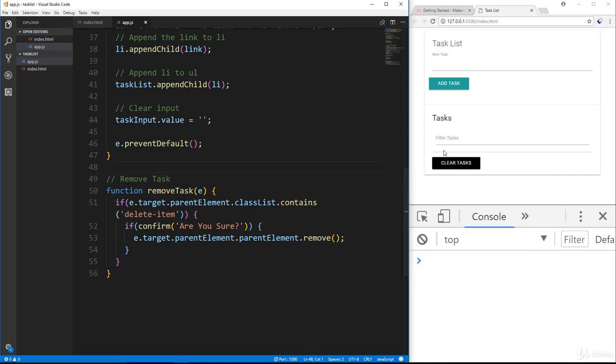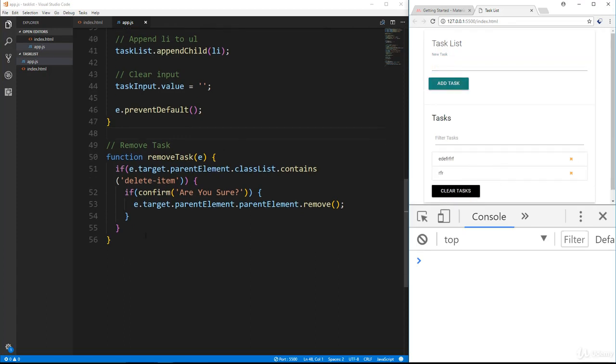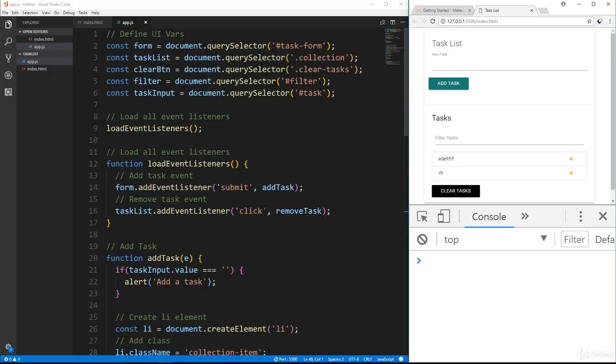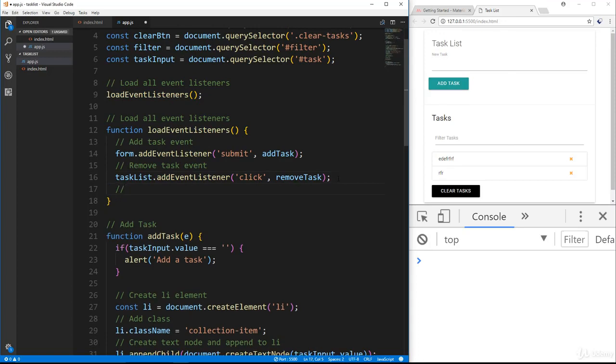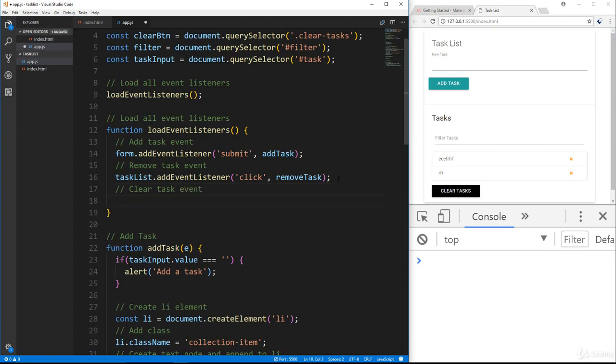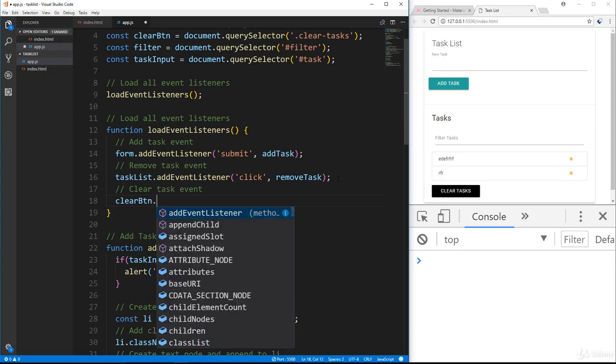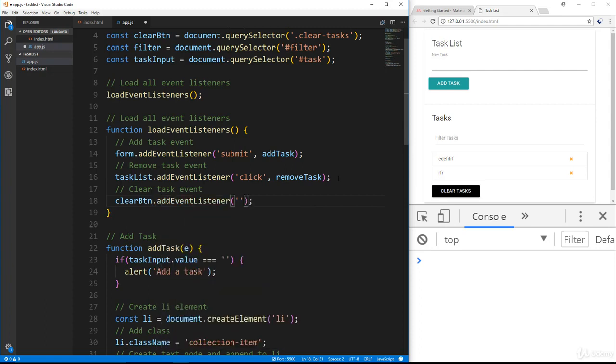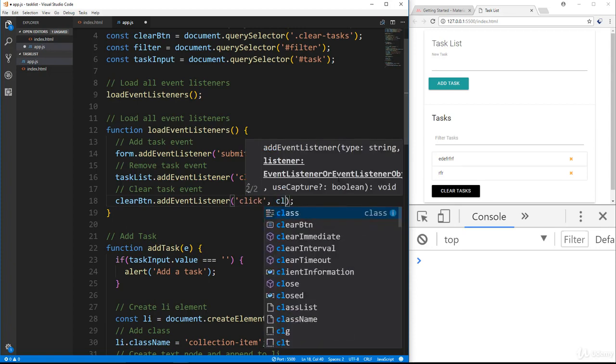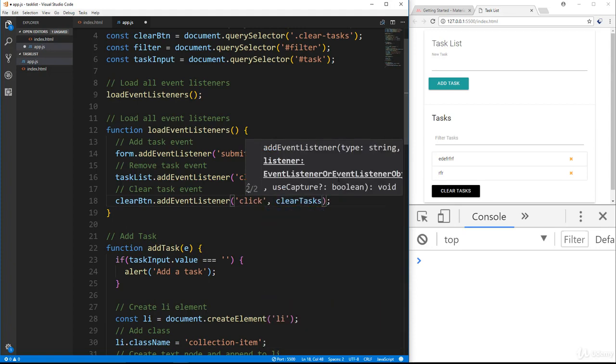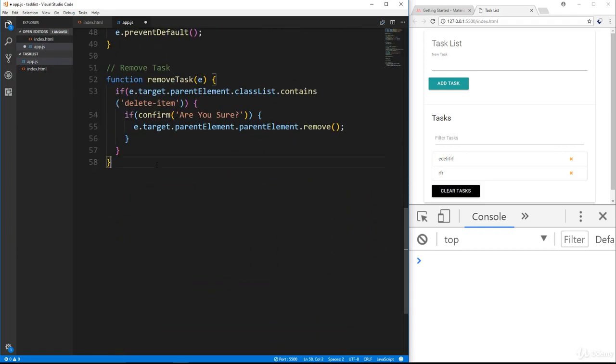Now let's do the clear task button. Okay, so if we have a bunch of tasks, we want to be able to click clear tasks and have them all go away. So we're going to need another event listener for this. Let's go up above to load event listeners, and let's say clear task event. So we're going to take that clear btn that we defined and call add event listener, click, and then it's going to call clear tasks. All right, we'll go down here, we'll create the function.